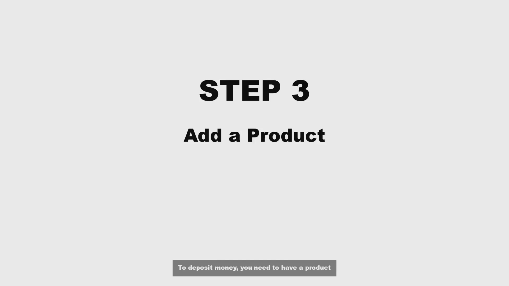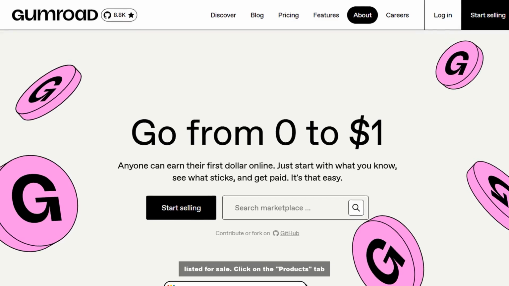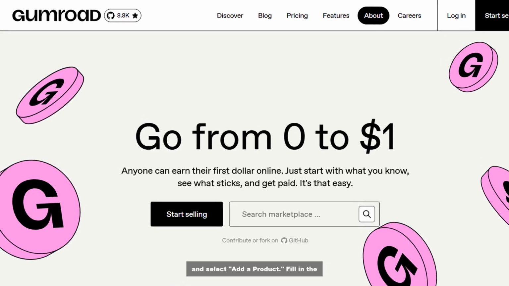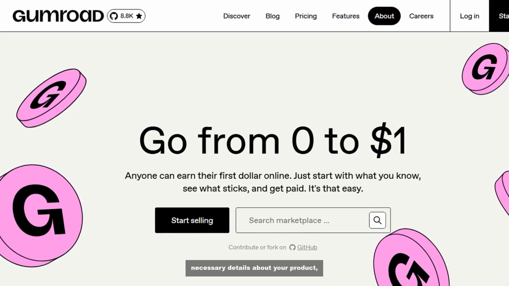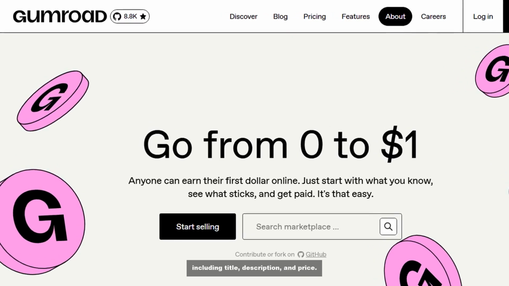Step 3. Add a product. To deposit money, you need to have a product listed for sale. Click on the Products tab and select Add a Product. Fill in the necessary details about your product, including title, description, and price.